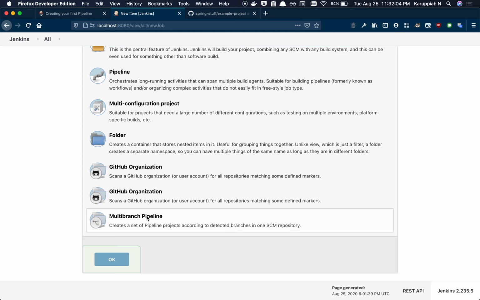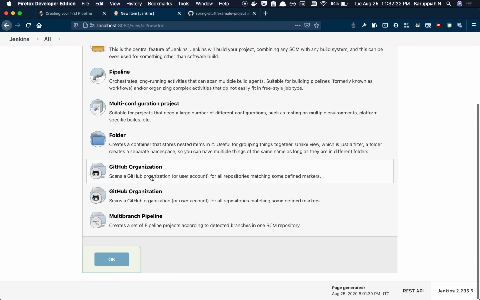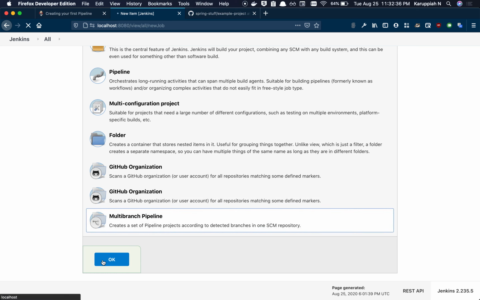So this multi-branch pipeline is about creating a set of pipeline projects according to detected branches in one source code management repository. So actually I have only one branch. It's fine. I don't have to do multi-branch, but I don't know if there's anything like single branch. I'm not sure. There is also something about scanning a full GitHub organization or user account and stuff like that. I'm not going to go ahead and scan all my repositories, so I'm just going to go ahead and do this.